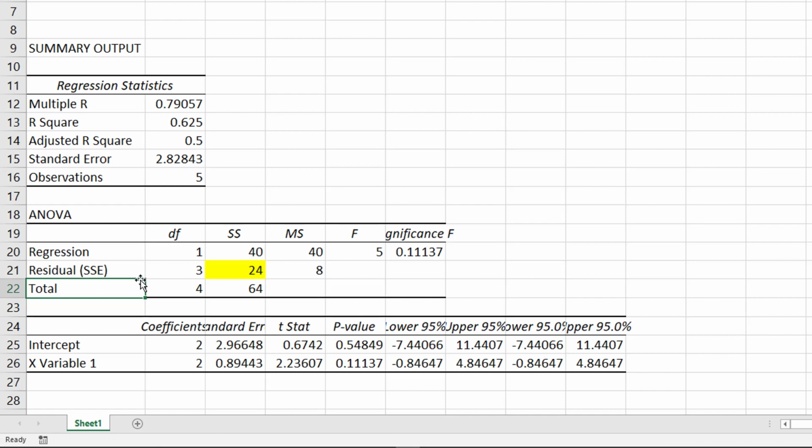And then the sum of the squares of the total, normally SST, the sum of the squares of the total, of course, is 64. And then finally, the sum of the squares due to the regression, so this is normally SSR, would be 40. And we're asked to compute the coefficient of determination, which pretty much is just a measurement. Is this a good fit, okay, of the estimated regression equation?